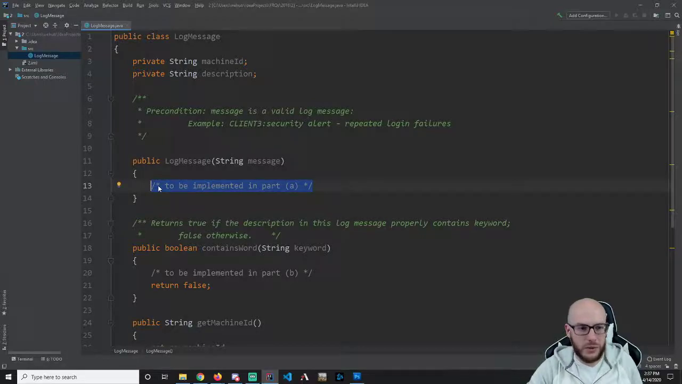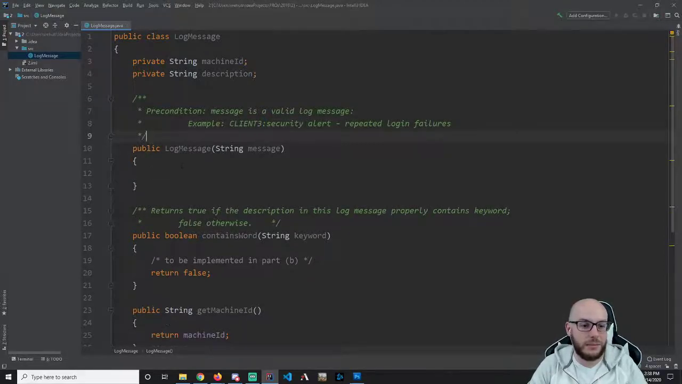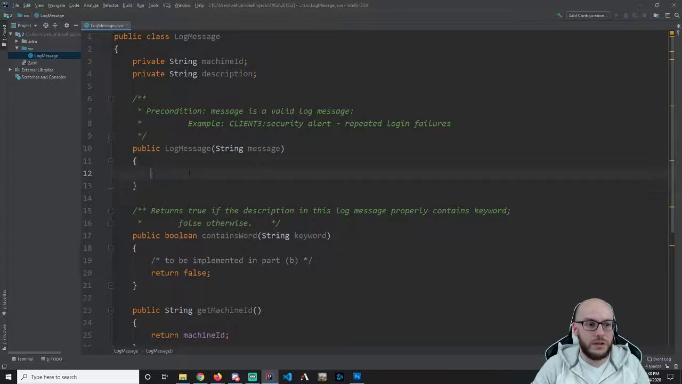Sweet. So help me out in chat. We know there's going to be a colon, and everything before the colon is the machine ID. Everything after the colon is our description. So the most important thing is, where's the colon at? I need to find that. Absolutely. It's in our subset, indexOf. So I'm going to maybe pull that out, save it into a variable.